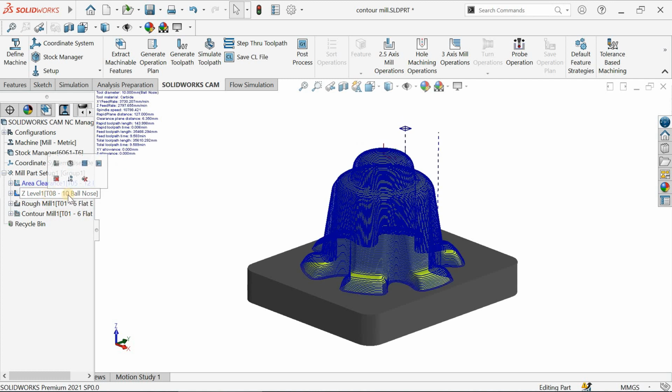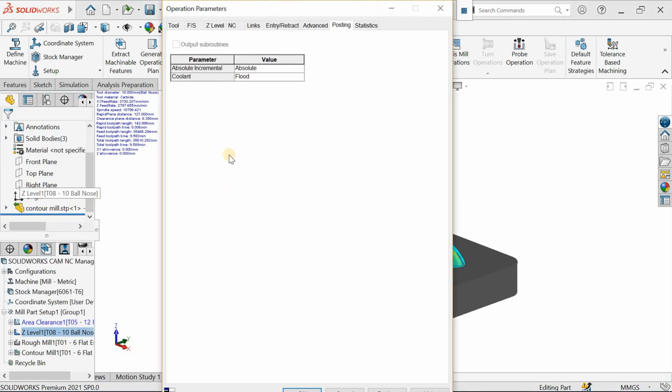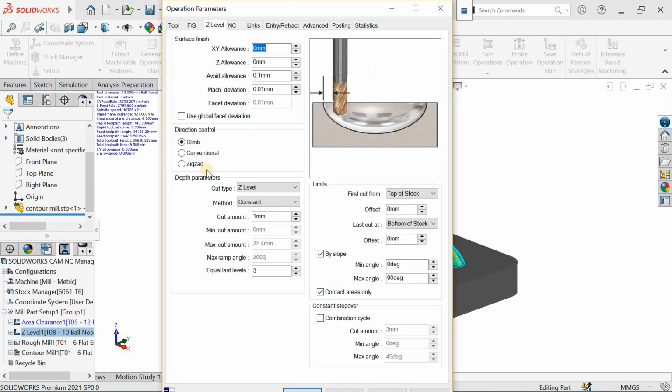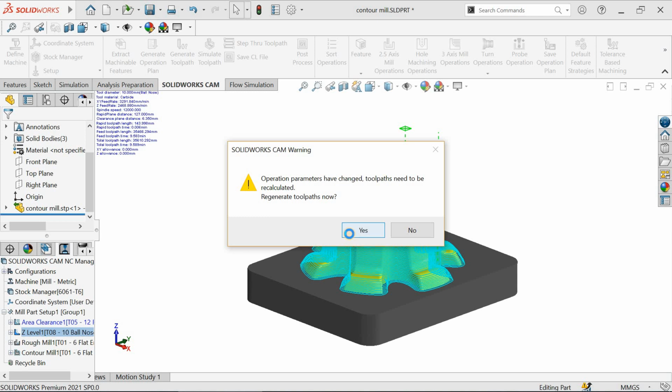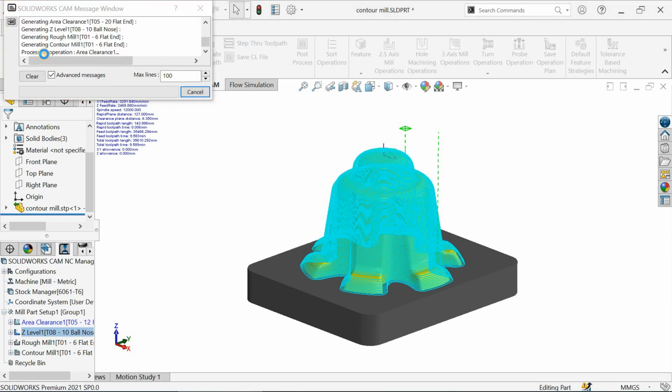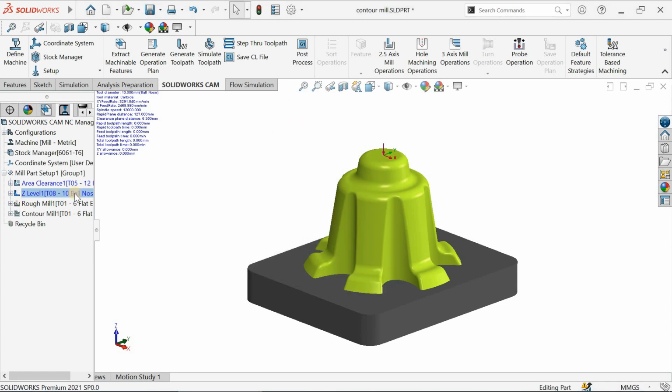Alright, the Z level, if you wanna decrease these step depth, and Z level depth is 1 mm, you can keep it 0.5 for the more finished operation, and I wanna hit yes. Z level 1 is just generating the intersections and the cut levels over here, and it's completed right now.